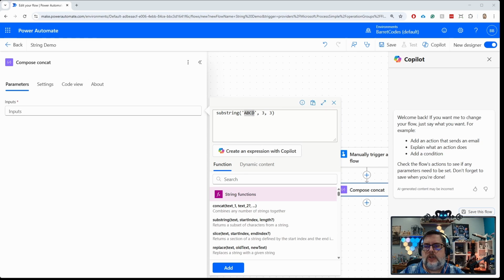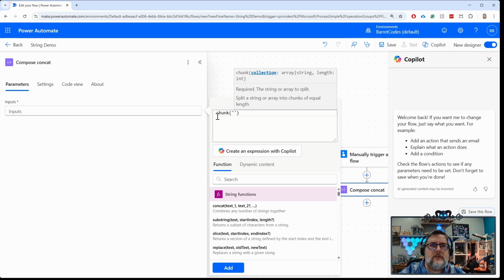The next one that I want to look at is the chunk command. So let's go ahead and do this here. Let's change that to chunk. And the first thing is the string or the array that you're going to chunk. And strings are just arrays of characters, so Power Automate just treats a string as an array.